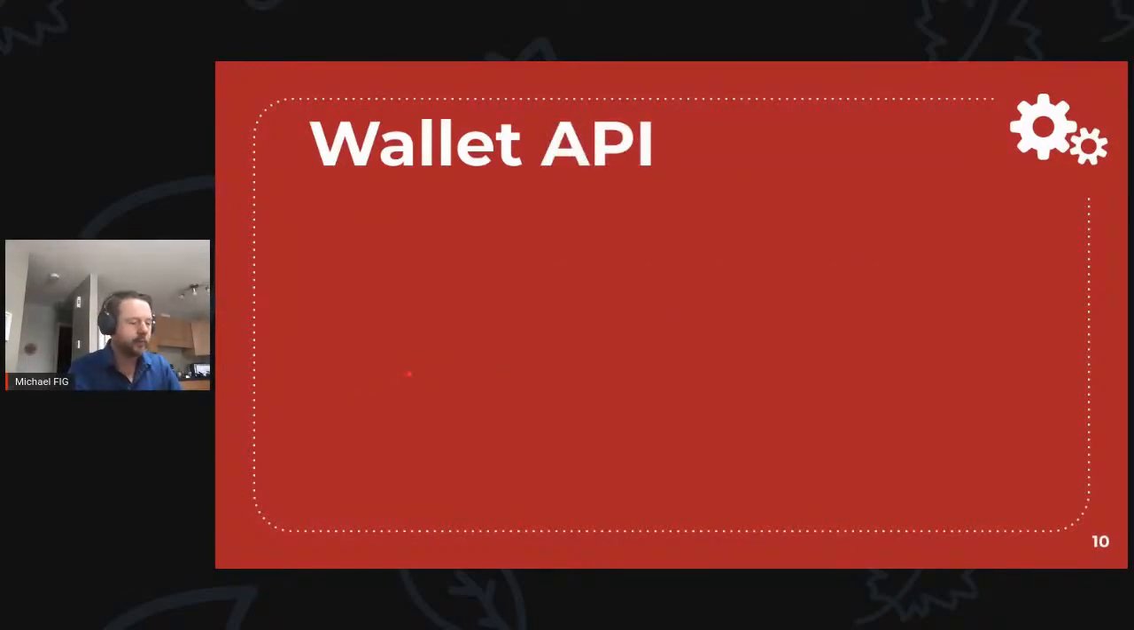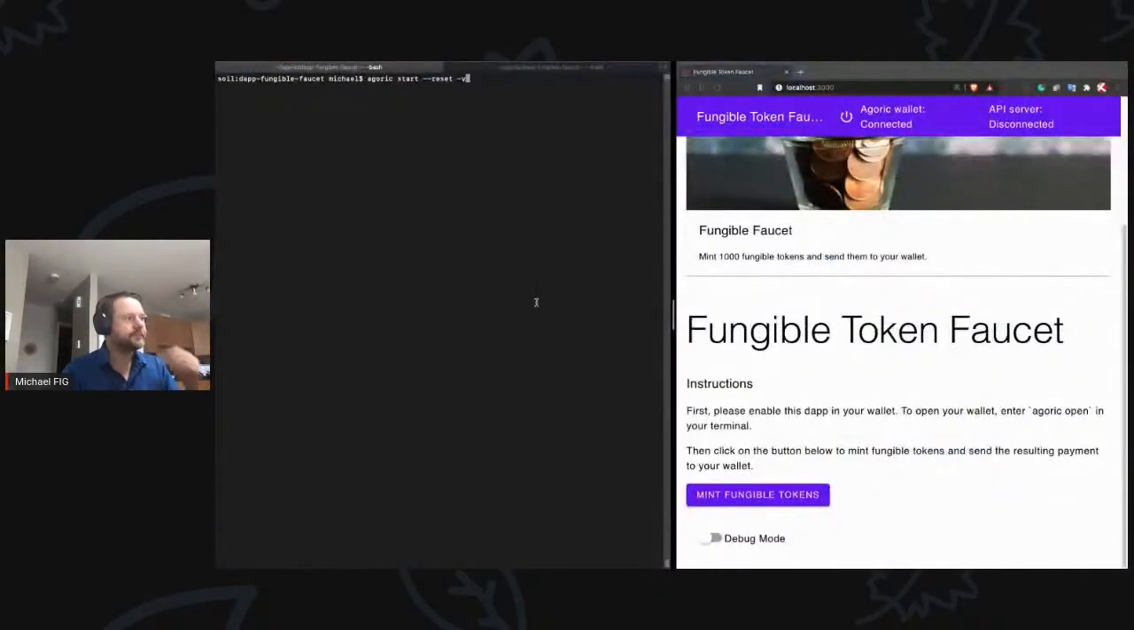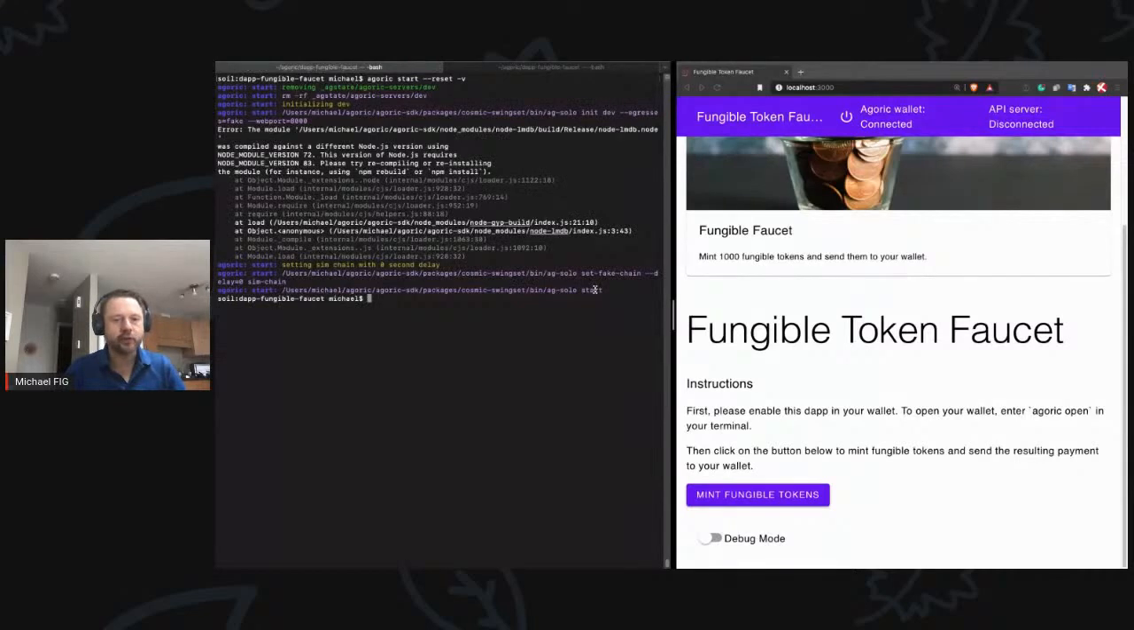Okay, so now I'll just show you how this all works. I'm following the instructions in the Fungible Faucet that Kate demoed earlier on. I'm just going to start and reset the chain. So this is running a simulated chain attached to my Ag Solo.